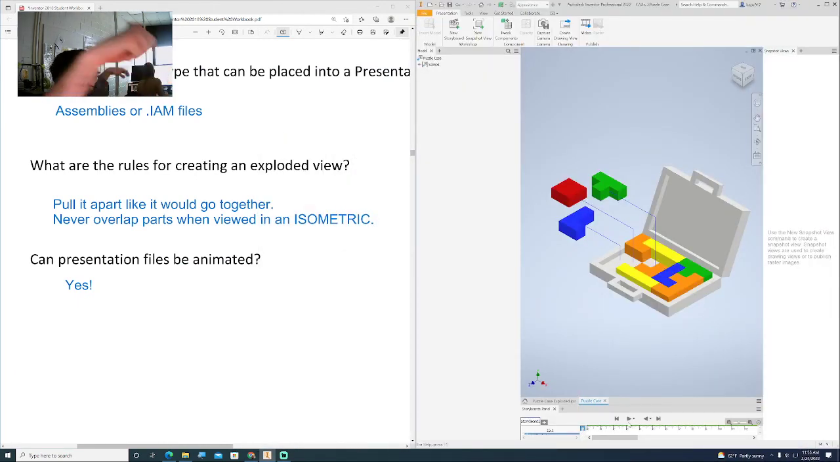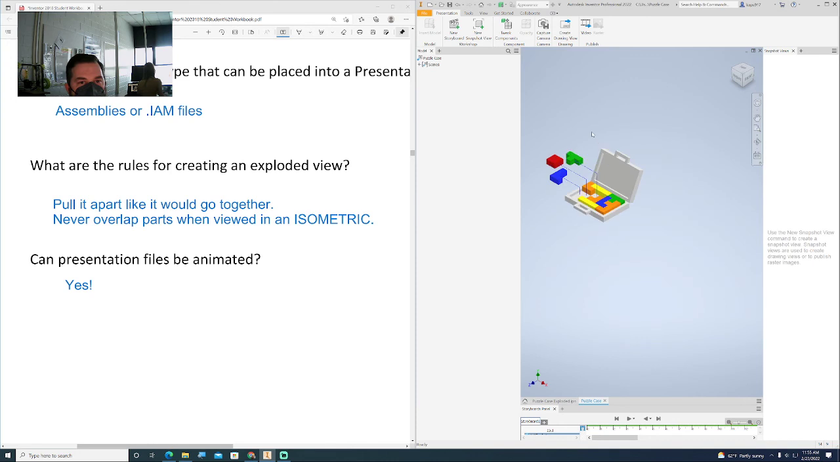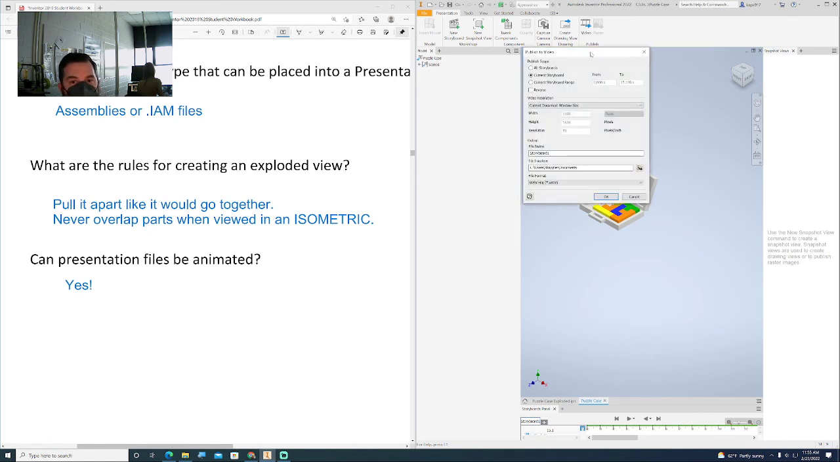You're pulling all of the different parts out of your case. You're exploding everything. When you're done, you have the option to publish it. Right up here as a video file, we can publish this, and the computer is going to save that as either an AVI, which is a movie file, or a WMV, which is like an older movie file format. I would stay with just an AVI. So you can render it out as an AVI.